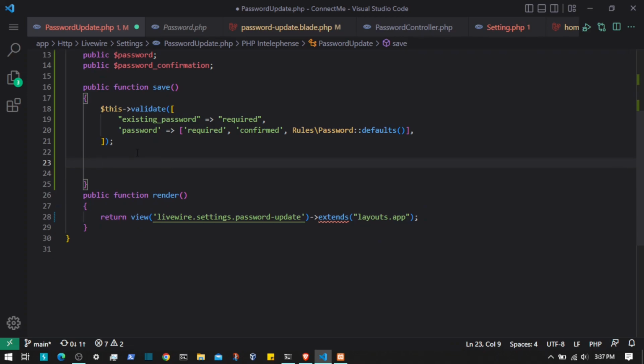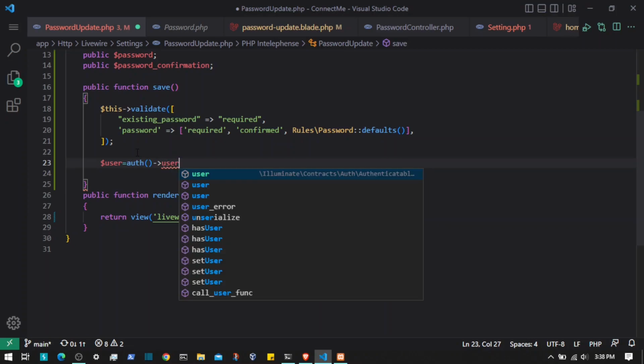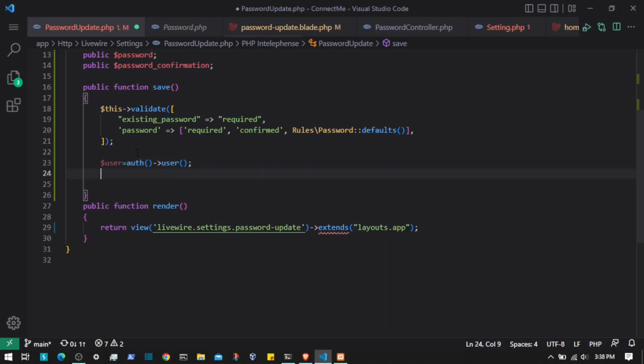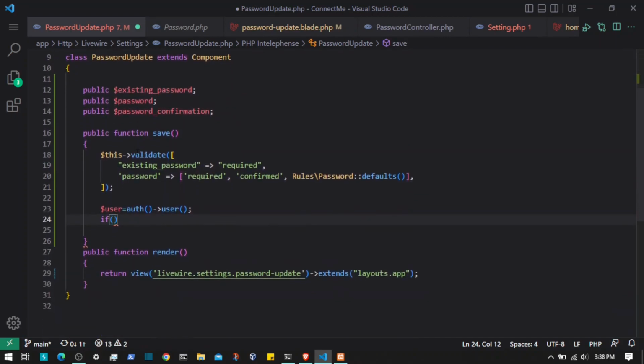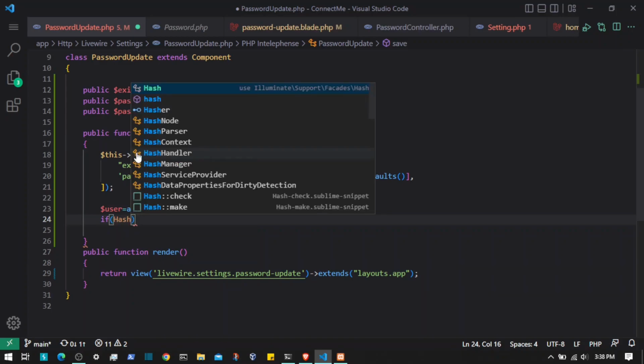So how do we update a password? We get a password from the user input and compare whether this is the correct password or not. If this is correct, then go ahead and update that user's password. So in order to do that, let's say dollar user equals, this is going to be auth user, right? The current authenticated user or the logged-in user. Now, in order to check whether the existing password is correct or not, we can use the hash. Whenever we store a password in our database, we hash it, right? So I'm going to do hash and import that in the password, right?